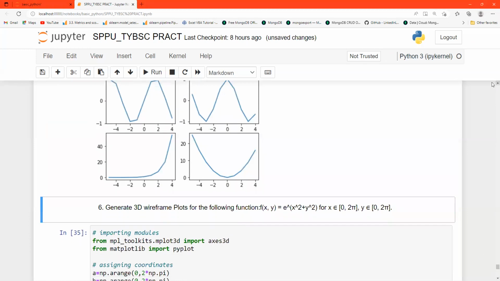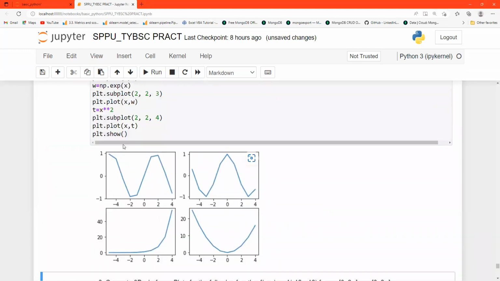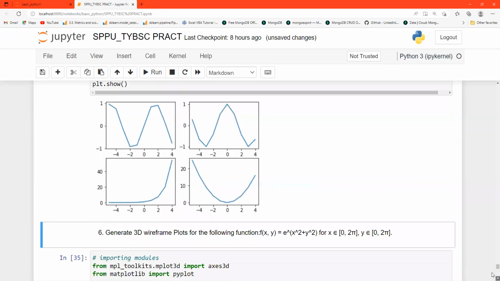Here you can give in the plot function. In this plot function, you can give line width, marker, color. Yes, so it will be taken.